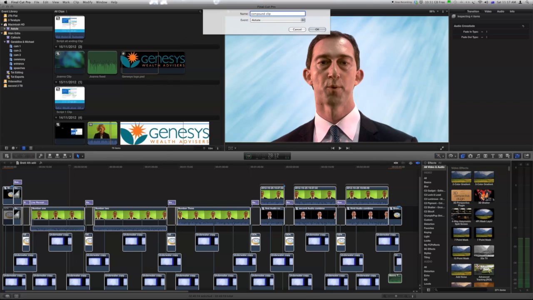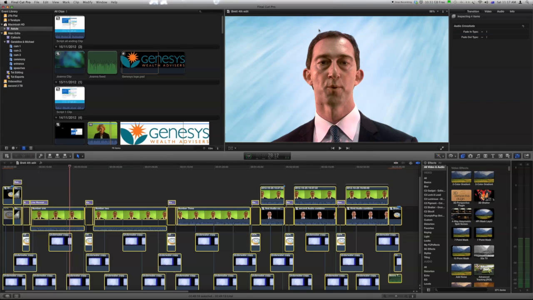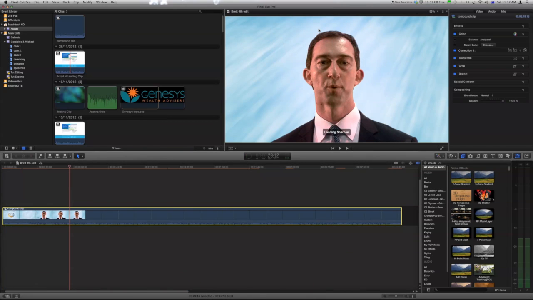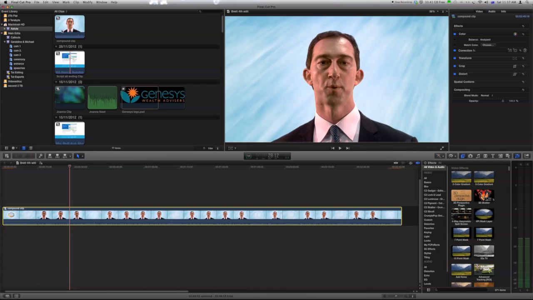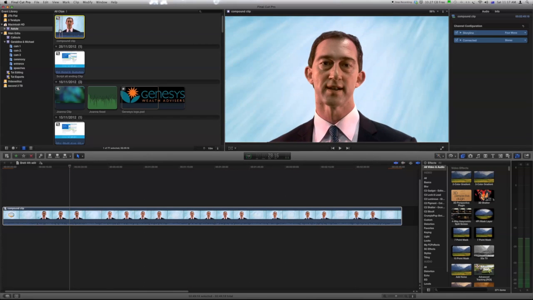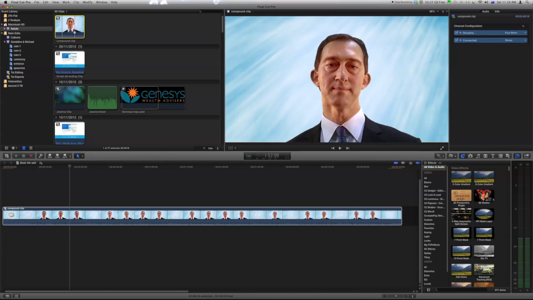And what in fact it's doing, and this is where the advantage comes in, is it's now creating that compound clip and putting it into the event browser for later use. So if we have a look in the event browser here, that's that whole clip in the event browser that can be reused in another project.